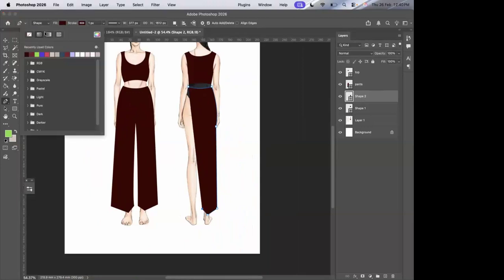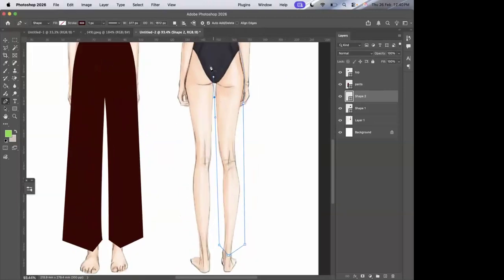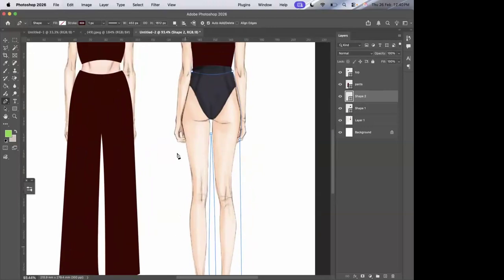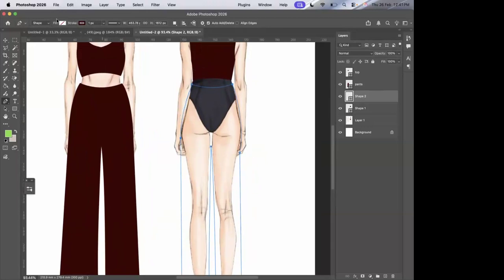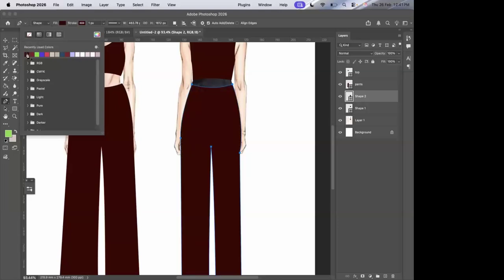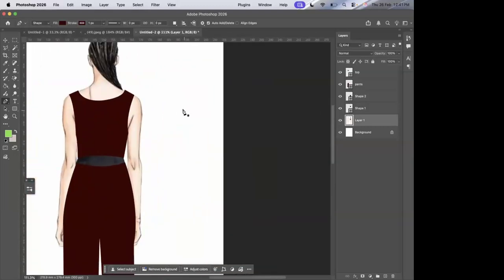Remember one thing, fill color should be off while you're draping the look. So you drape the overall look here. Click, hold and drag. And then you can fill the color. This is how you can actually drape the garments using the pen tool. This is how you can do a basic illustrations using a pen tool.